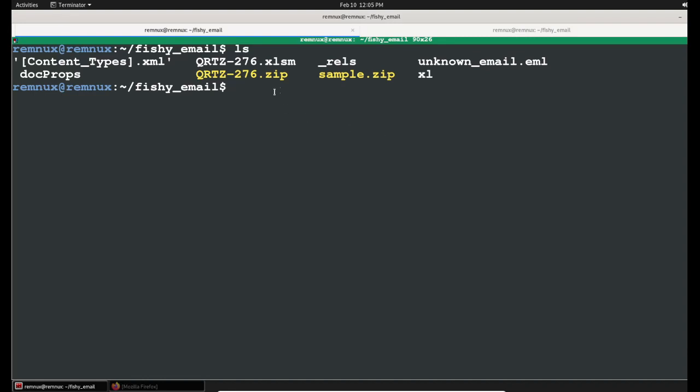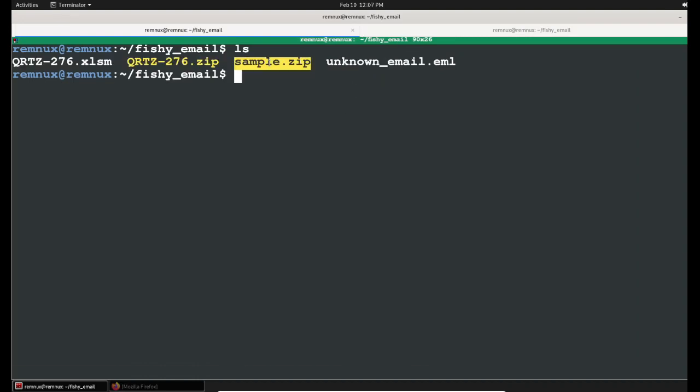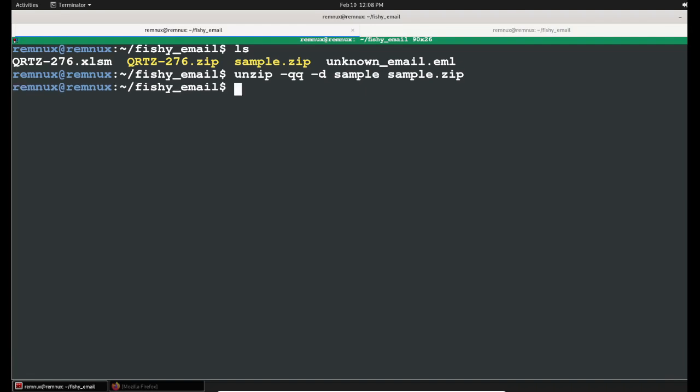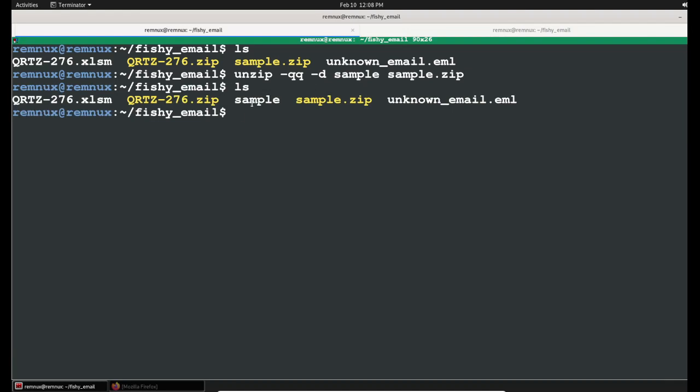Actually, I should have unzipped this sample.zip and kept everything in a single folder. So let me do that. Now let me unzip this file and put all the unzipped content inside a single folder. In order to do that, I'm using the unzip utility and -qq to quiet the operation and -d to put everything inside a folder called sample, and also the file that I need to unzip. Now I did that. The folder sample is created.